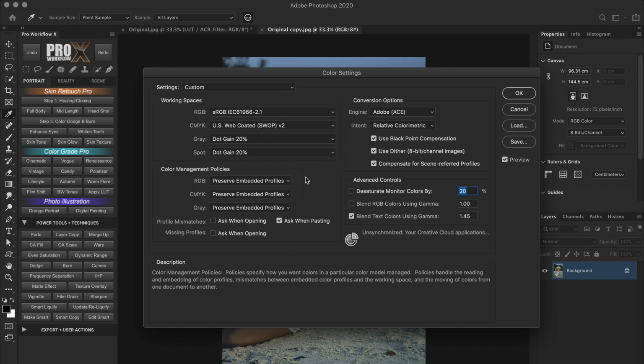What is the point of setting the working space with preserve embedded profiles if Photoshop will disregard whatever we set? And that is a very good question. The reason for this setting is because Photoshop will always use the original color profile that was assigned to the image unless there isn't any. And in this case, when a color profile is missing or untagged from the metadata of the image, Photoshop will assign this working space profile which we have set here as sRGB.